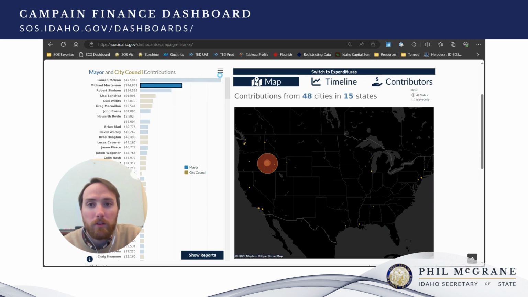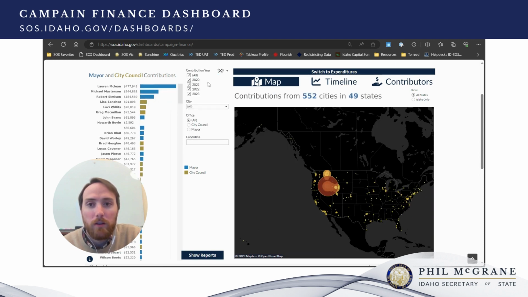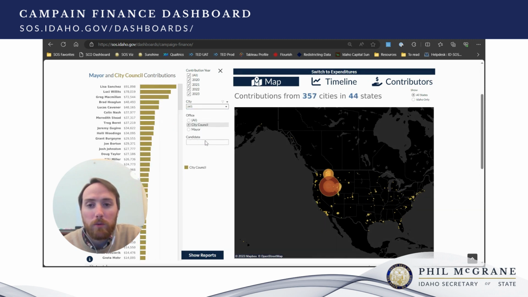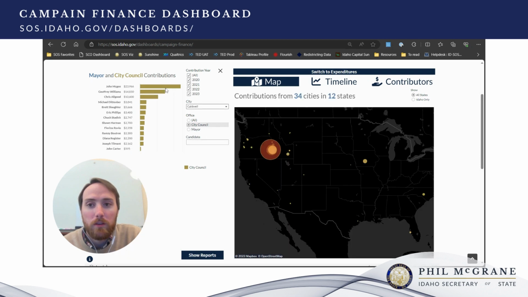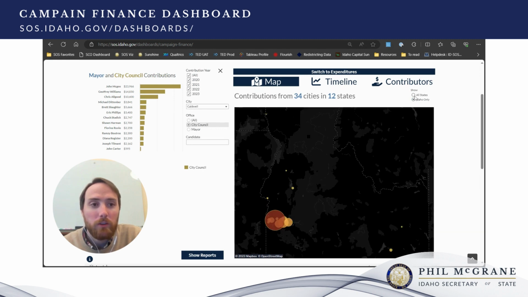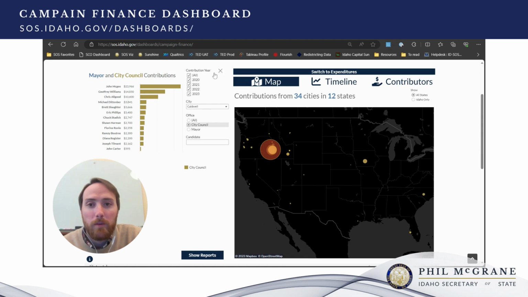There are also some filters here for different races. So if we just want to look at city council for Caldwell, for instance, you can see the map here. We get the number of cities and states. We can filter for just Idaho only and not out of state. But these filters apply to all the charts here.